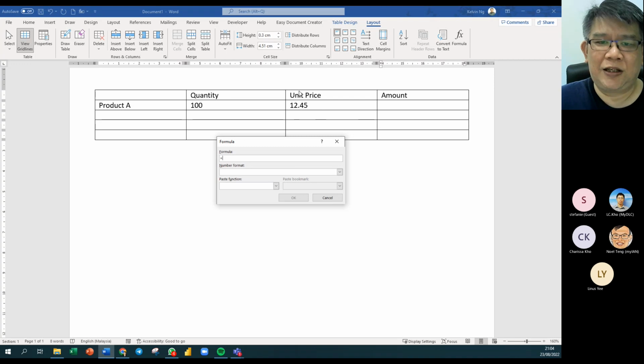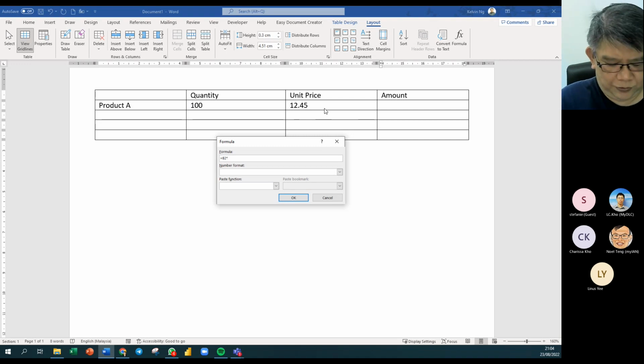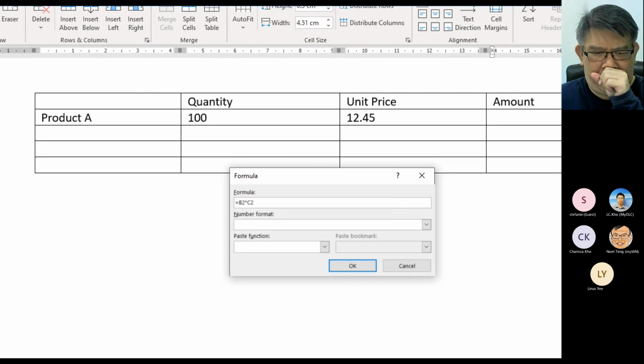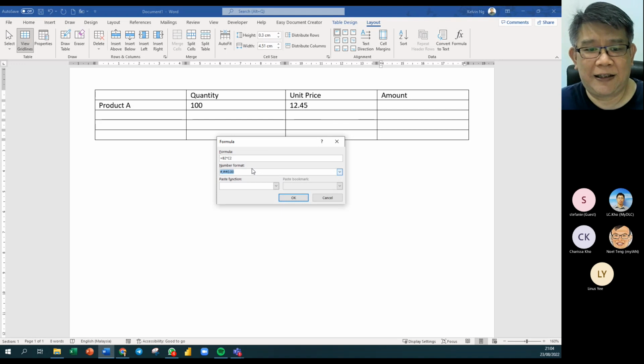So this is column A, column B, column C, and column D. This is row 1, row 2, row 3, row 4, row 5. So this will be B2. So it equals B2, then you multiply with C2. So the formula, B2 multiply C2. And what is the number format that you want to use? I want to use the number format like this. It's like Excel like that. So I just click OK.